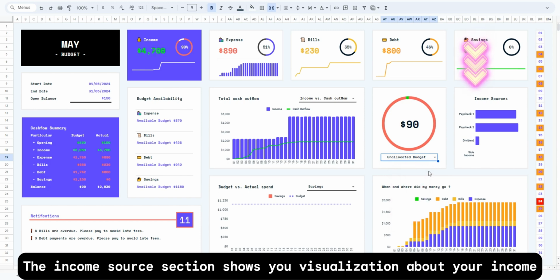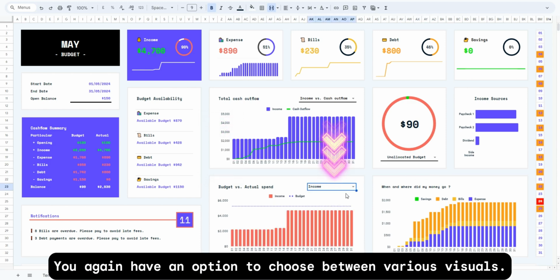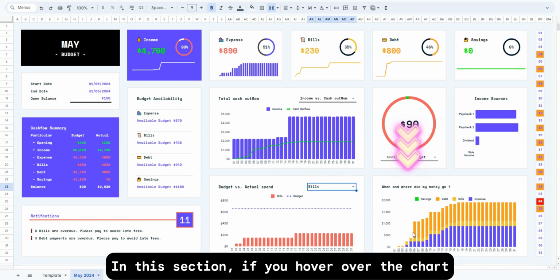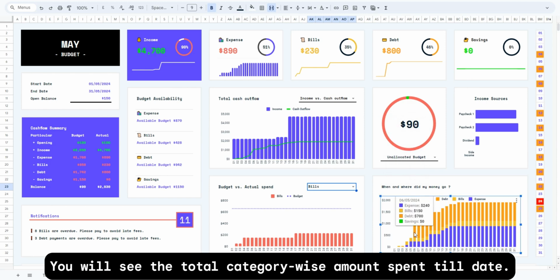The income source section shows you visualization about your income. Next, if we look at the budget versus actual spend section, you again have an option to choose between various visuals. In this section, if you hover over the chart, you will see the total category-wise amount spent till date.